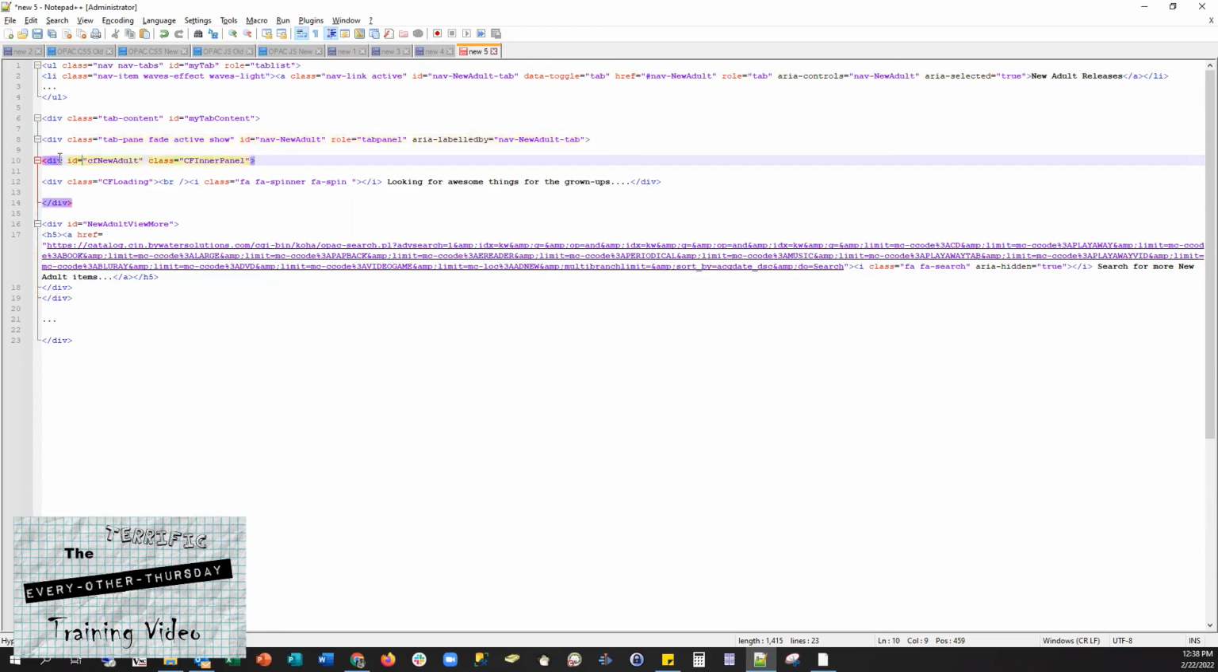There's another div within there. I call this my inner panel, my cover flow inner panel, and this is where I put the temporary information that shows up until the cover flow is loaded. And so it'll have a spinner, and it'll say looking for awesome things for the grown-ups. So that'll show up there until the content is loaded. This div is controlled by this class right here. So this ID is what I use in the cover flow, and so it's replacing this information.